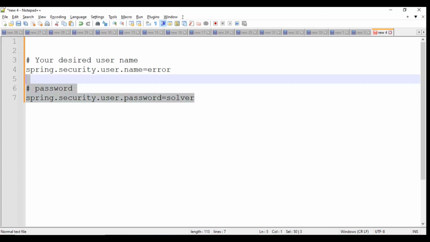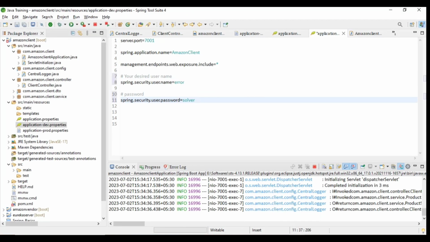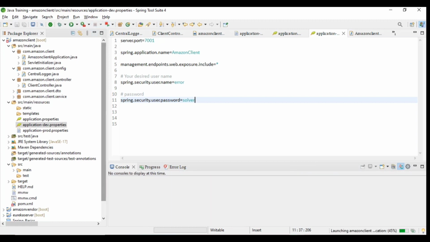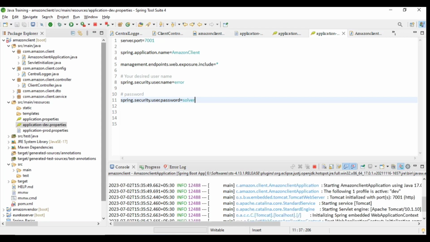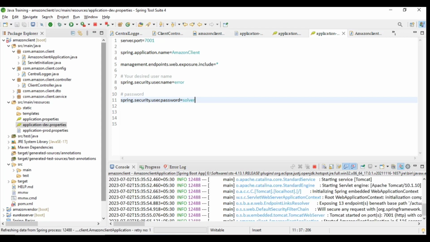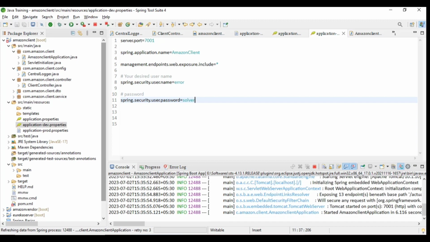This is my desired username and password that I gave here. I'm copying from here and pasting in my dev application properties, which is the active profile. So I have pasted both properties, the username and the password. Let me rerun the application. The application got rerun, and in the console you are not able to see any system generated password. Why? Because we gave our custom username and custom password.